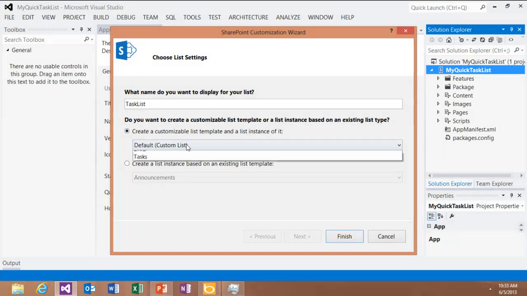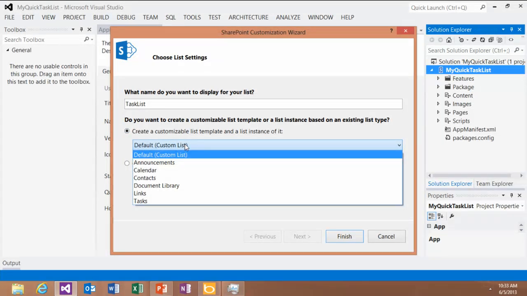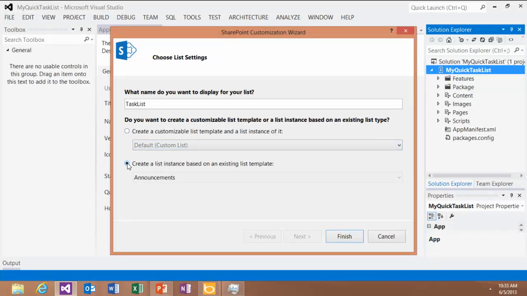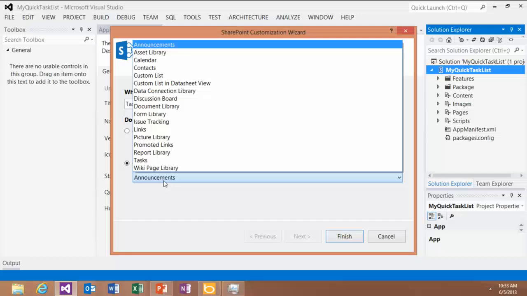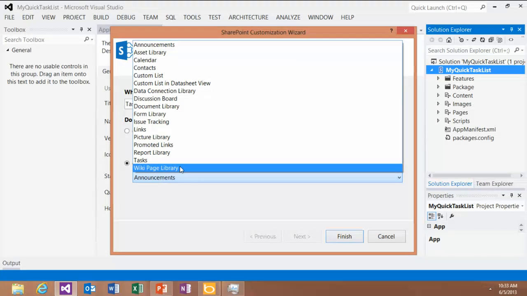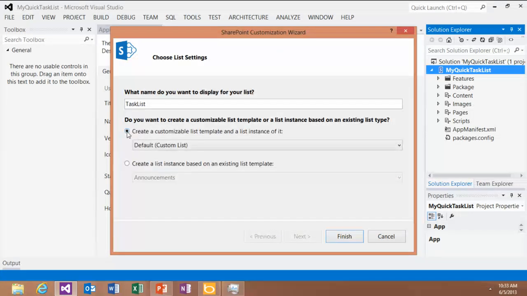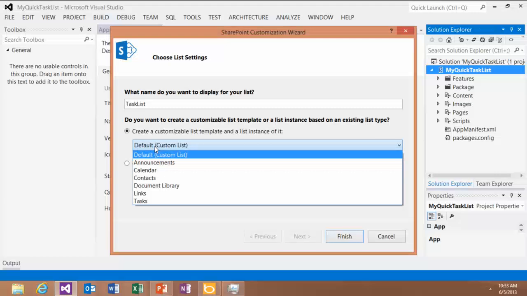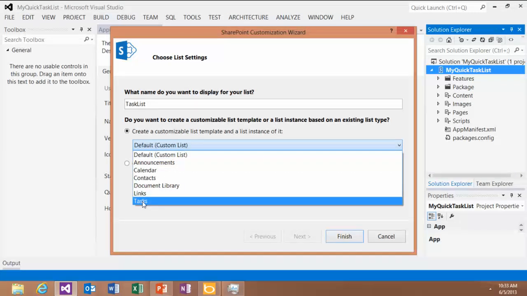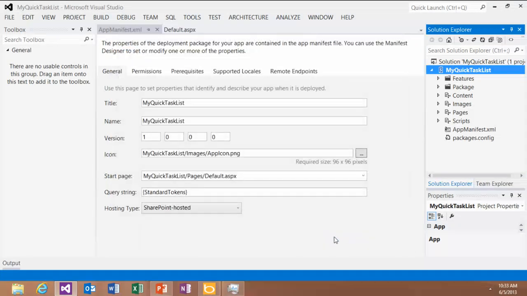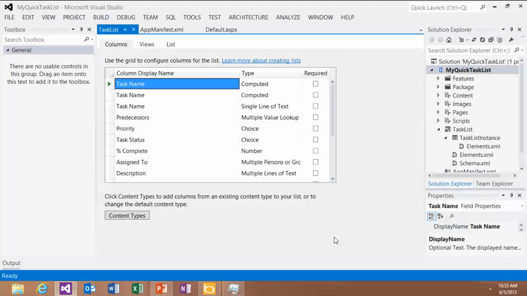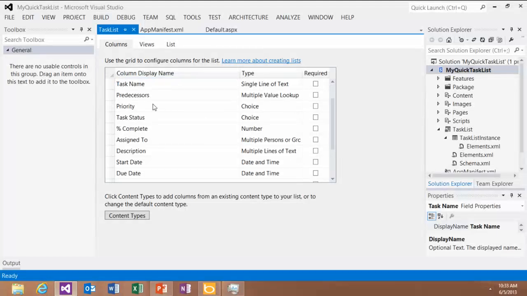And we provide you with 6 common ones that you can go and create from. We also allow you to create instances based on templates that are already up on SharePoint. And we provide you with a larger set of those. Because I want to customize this list, I'm going to use the customizable list template, click Tasks, and click Finish. So now I've generated a list based on the task template, and I can actually go in and modify it.